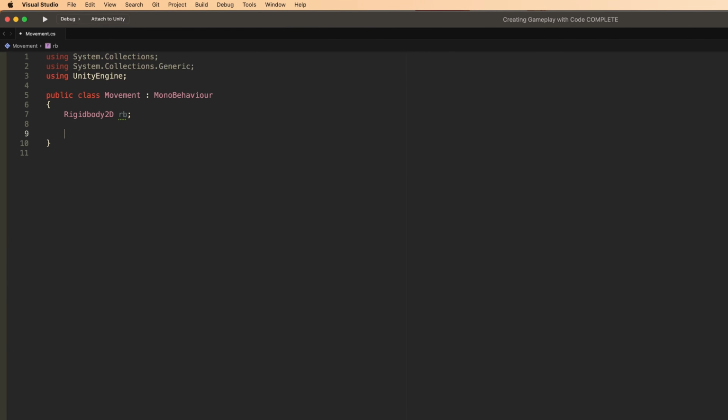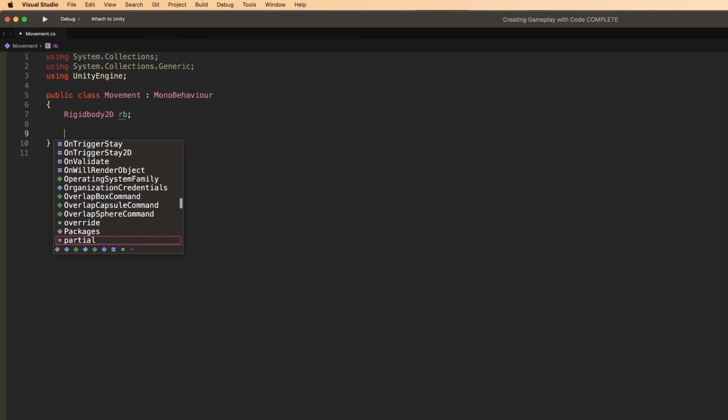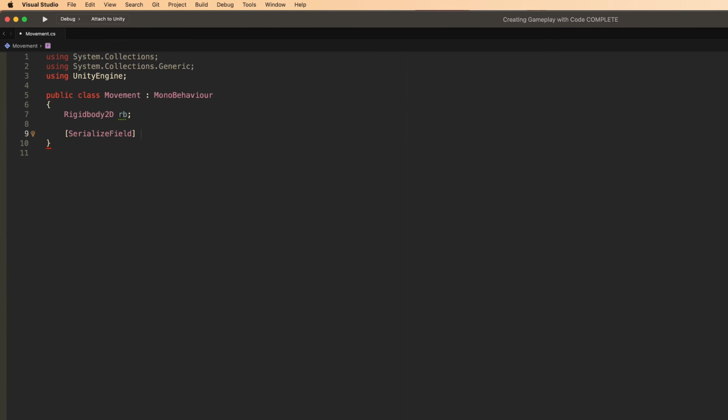And I need a SerializeField. moveSpeed equals, I'm just going to do it as 1. Oh, it needs to be a float. But I just want a way to change it if I decide to later. And then turnSpeed. And these are serializable because I want to be able to change these in the inspector.